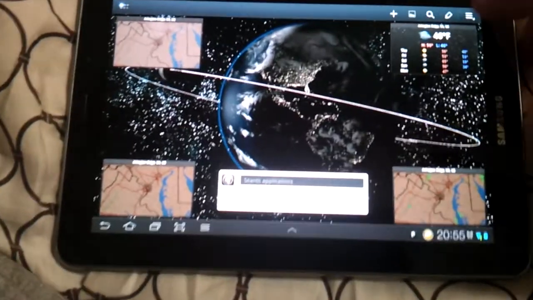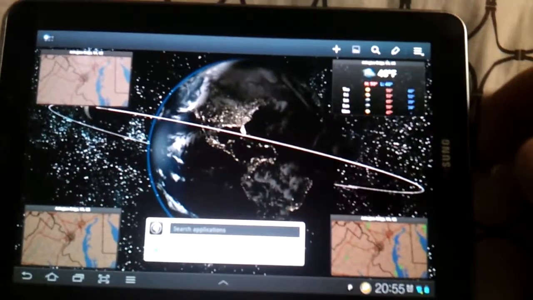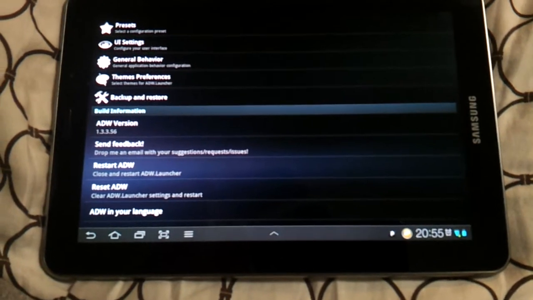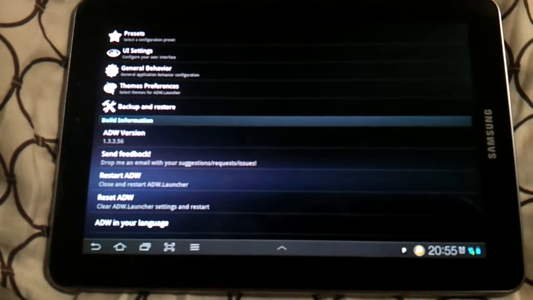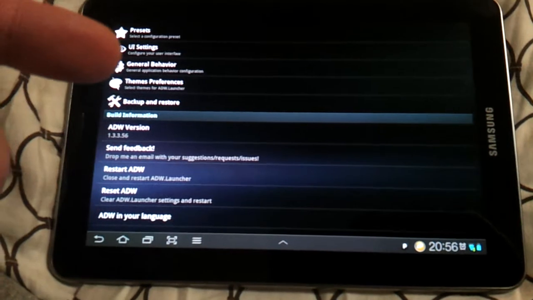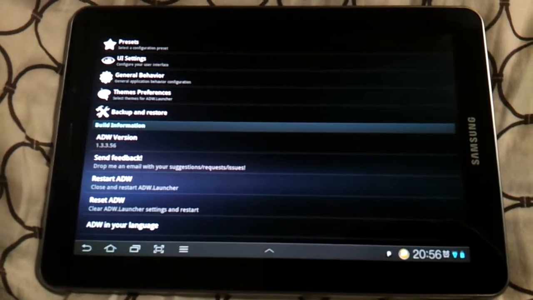So first, let's go to the ADW settings up here, and you can download ADW on the market. It's very easy. Just search for ADW in the Android marketplace, and when you click on the home screen button, it'll ask you which launcher to use by default, and you can set it. It'll show a checkmark box. You can set it to ADW by default.